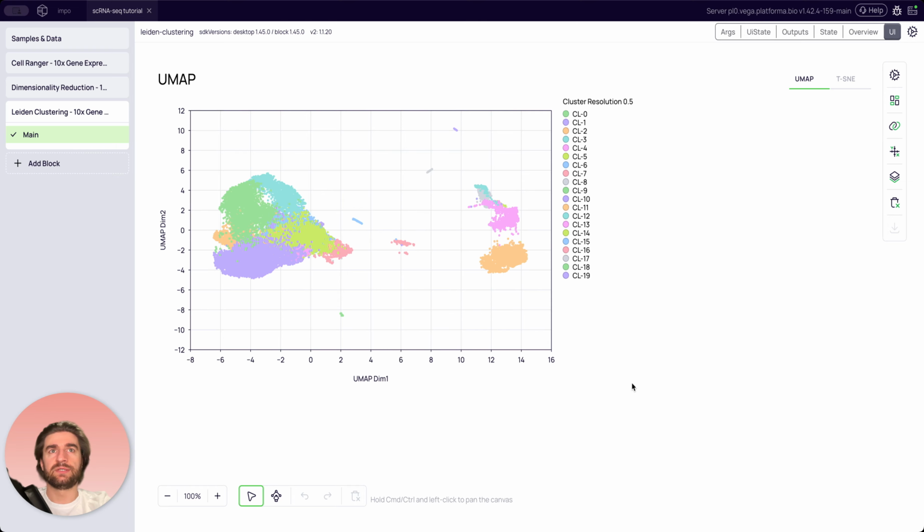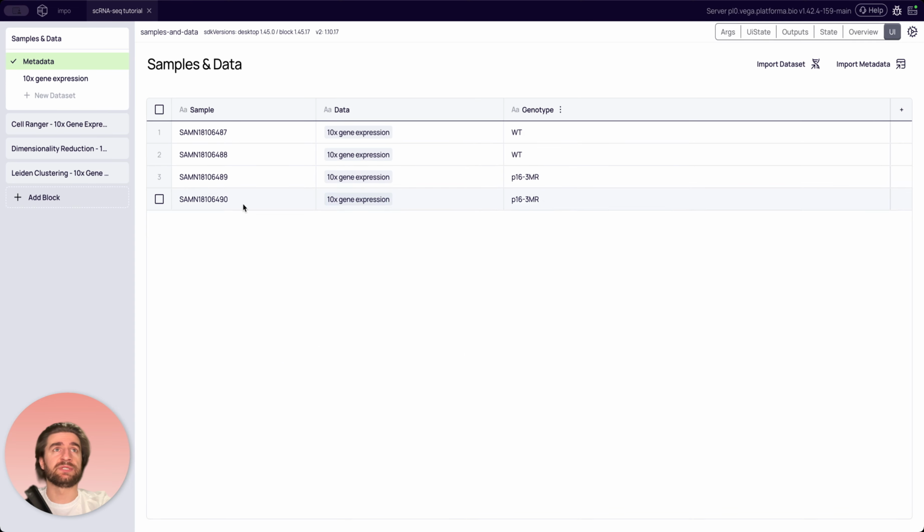Now here, what I want to show you, we already have prepared some data. First of all, I'm going to show you that in the samples, the important part is that we have some metadata added. So you see we have a genotype for each of our 4 samples, and we have 2 samples that are wild type and 2 samples that have a mutation. That is important because these are the conditions we're going to compare our clusters over.